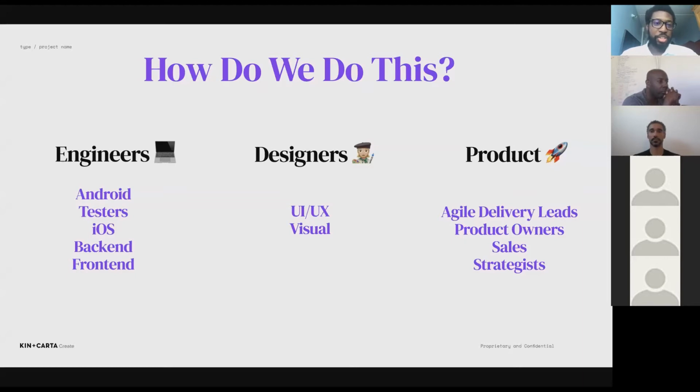So how do we actually do this? We work in project teams, and within each project team, we have dedicated engineers, designers, and product people. So this is everyone from your Android developers, iOS developers, testers, front end and back end people. And from designers, you have the visual and UI and UX. And then for product, you have your agile delivery leads, product owners, sales, and strategists. And all together, we come together and build these technology products for these national and international brands that I've presented to you today.